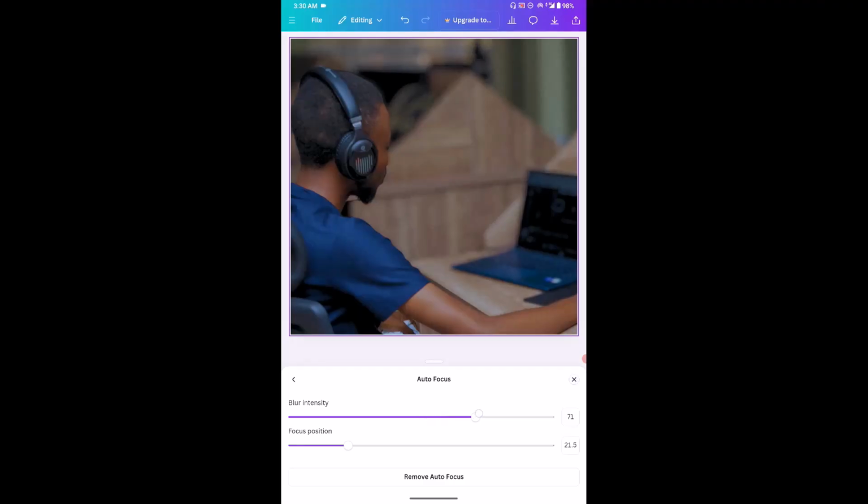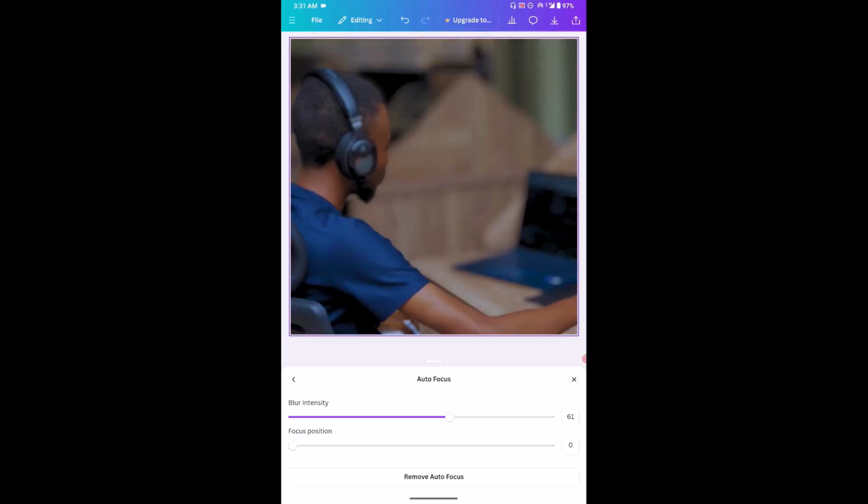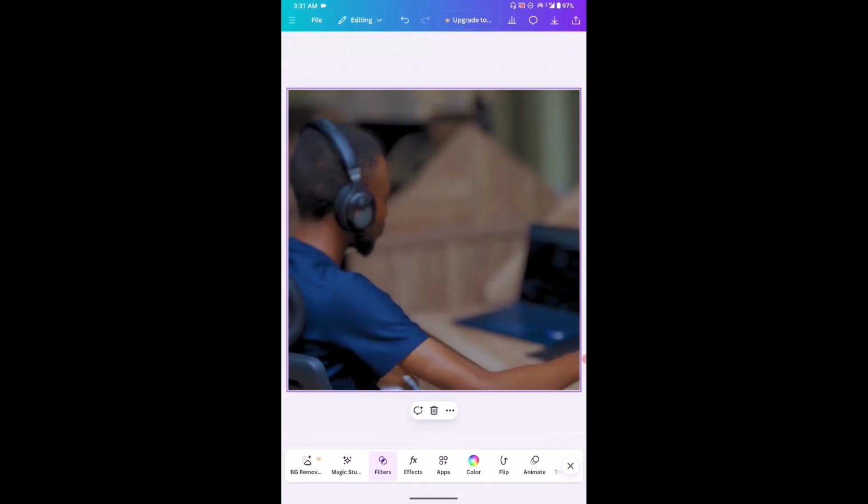You could change the blur intensity, and you could see the blur intensity looks more good. You could also change the focus position, which we don't want to do, but we could if we want to. Canva is just a nice tool to use. So I take this back, and here we are. We're going to close that. So we have an autofocus going on, and this looks great.